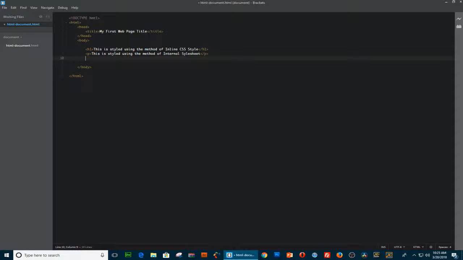Okay, and we're going to create another element here, which is the div element, and I'm going to do the same thing here, copy and paste, and just change it to external style sheet. Now I'm just going to separate these. Okay, so the first one is inline CSS style.